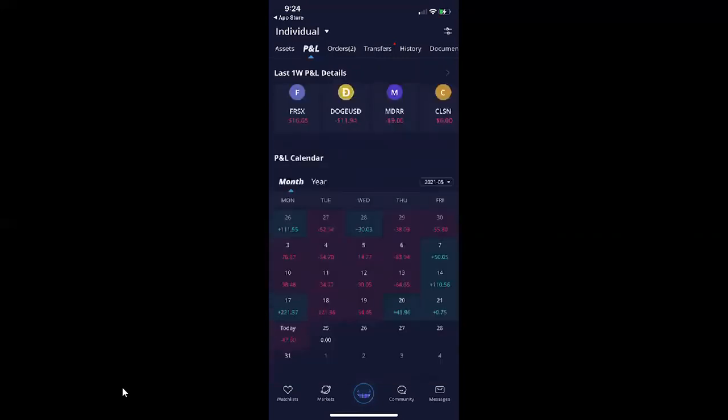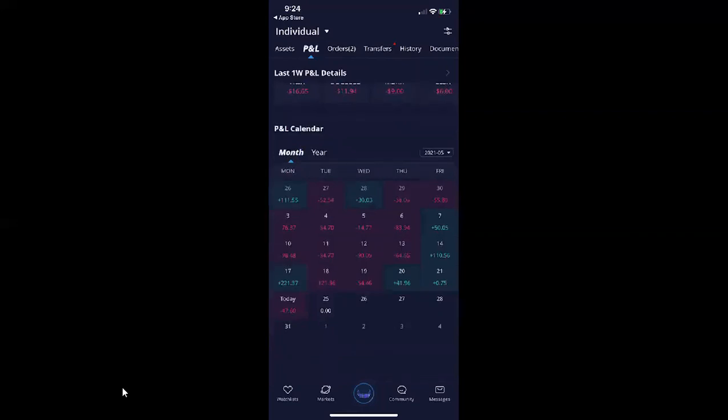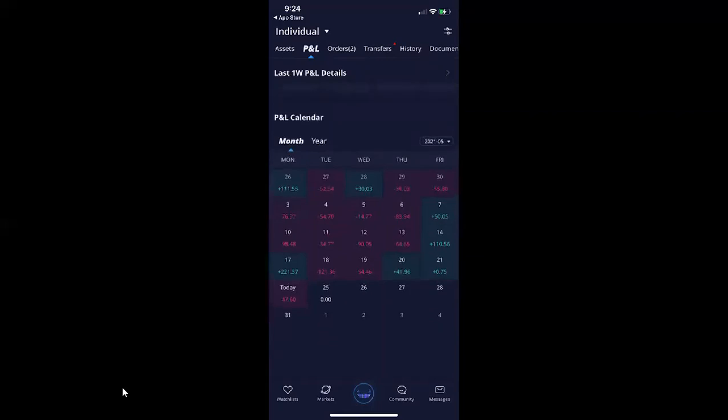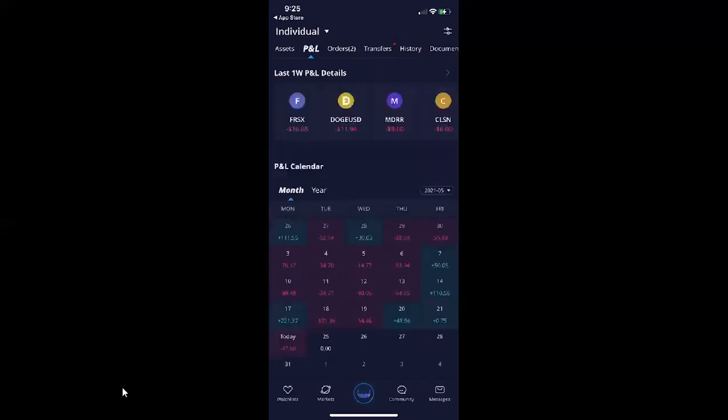Beneath that, we see the P&L calendar. So we see per day for each month, how my portfolio is doing on a given day. It's a great visualization to see kind of over time how your portfolio is doing relative to the market.